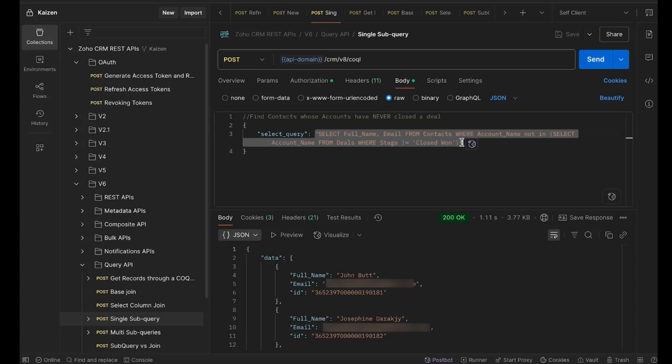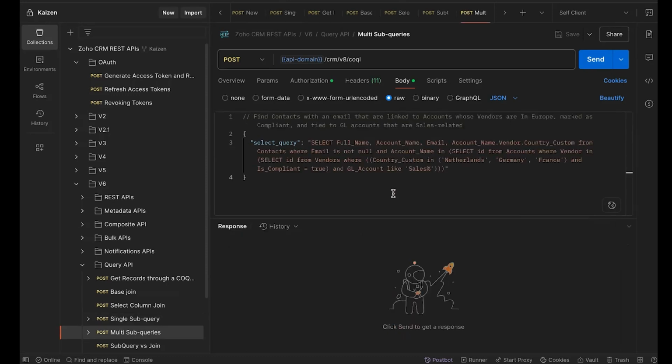Let's try multiple subqueries now. So here, this is the use case I talked about. I have contacts, I have accounts, I have vendors, and I'm trying to find contacts whose email is not null that are linked to accounts whose vendors are in Europe, essentially in one of these countries. And then those vendors should be marked compliant and they should be tied to GL accounts that are related to sales. So how am I achieving this using nested queries?